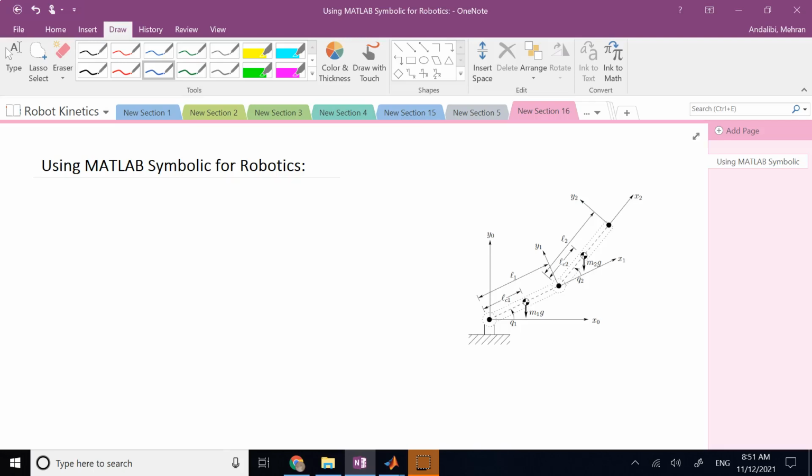Hello everyone. In this video, I'm going to show you how to perform some of the routine formulations and calculations for robotics using MATLAB Symbolic. So, for example, let's say you want to calculate the Jacobian for this robot, and you want to use the differentiation method, not the DH method.